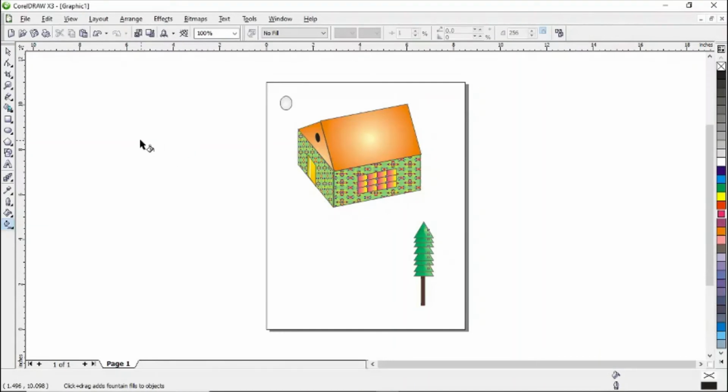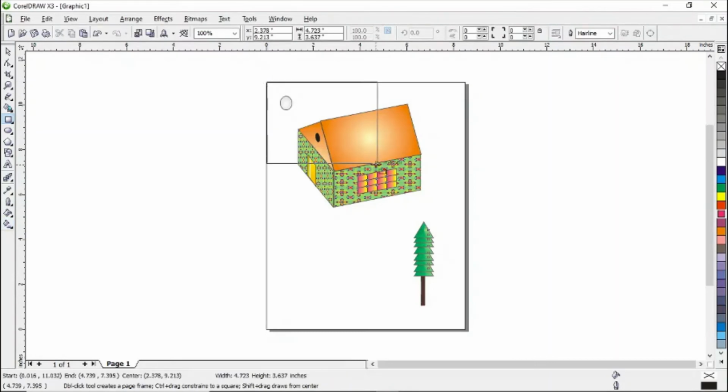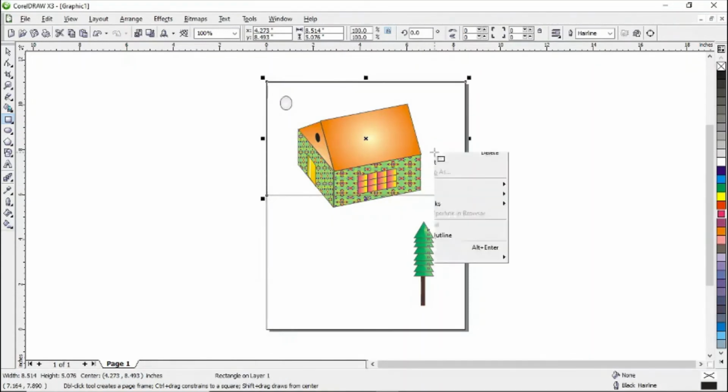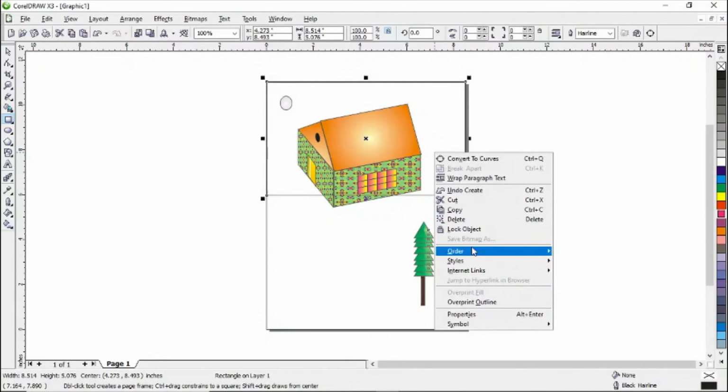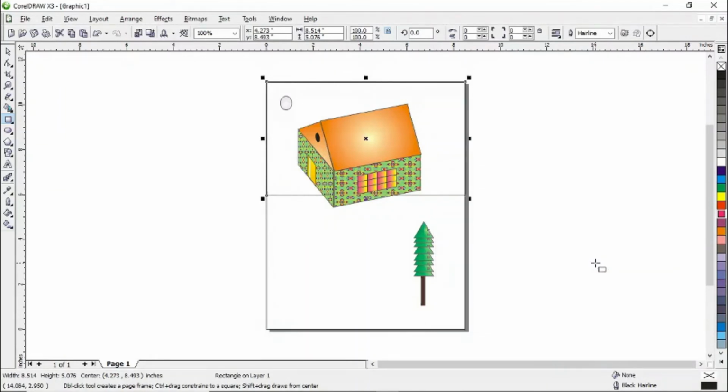Now we need to give a night effect. For this I am going to draw a triangle, drawing a triangle till here. This is going to give the look of a sky. So send this image to the back of the page. Select it, right click, Order, and send it to back of page. So now it is at the back of the image.